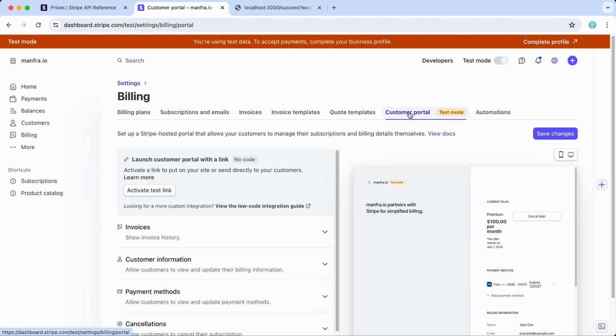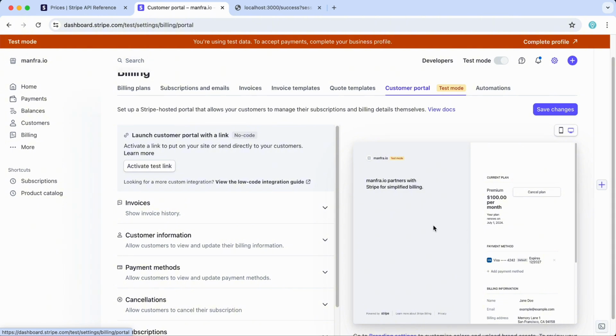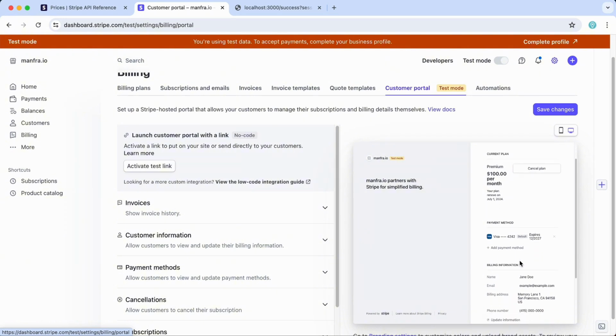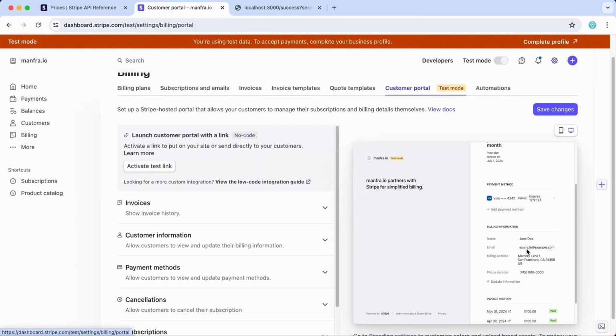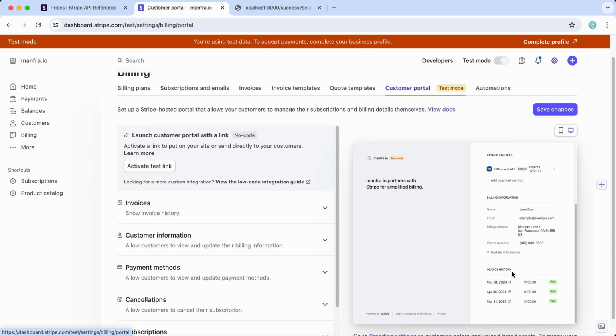And all we need to do is just click on save changes, even if we don't change anything. The Save Changes button will enable the customer portal functionality. And as you can see here, this is the page layout that from inside our application will redirect the customer. So here on the right side, it shows the plan details that the customer is subscribed, the payment methods, where the customer can add or delete and select the default payment method. And then we have the billing information with the details of the customer. And last, we have the invoice history showing all payment subscription history.